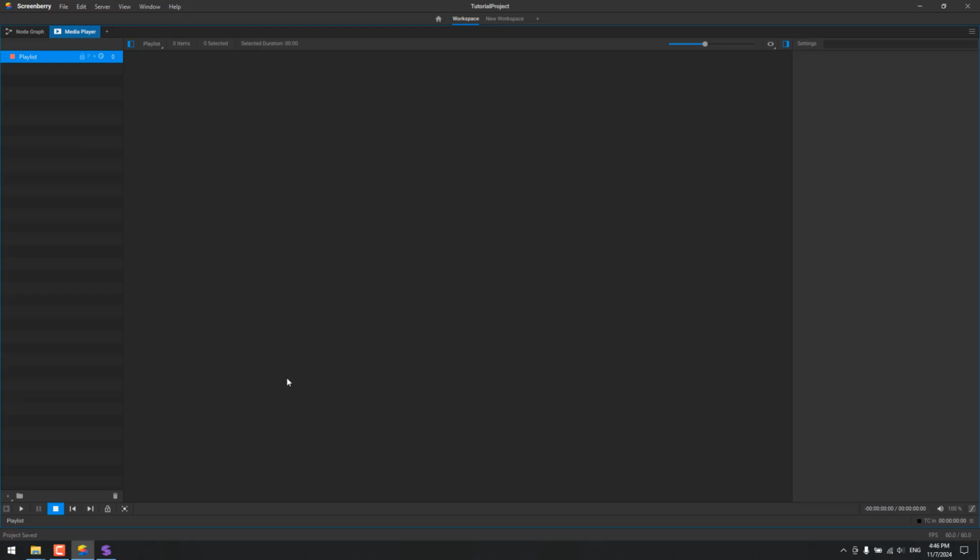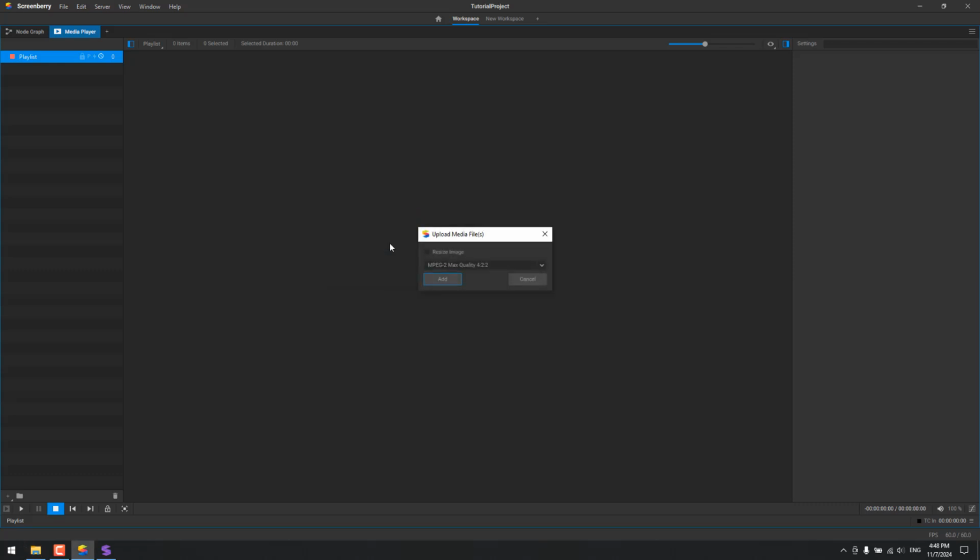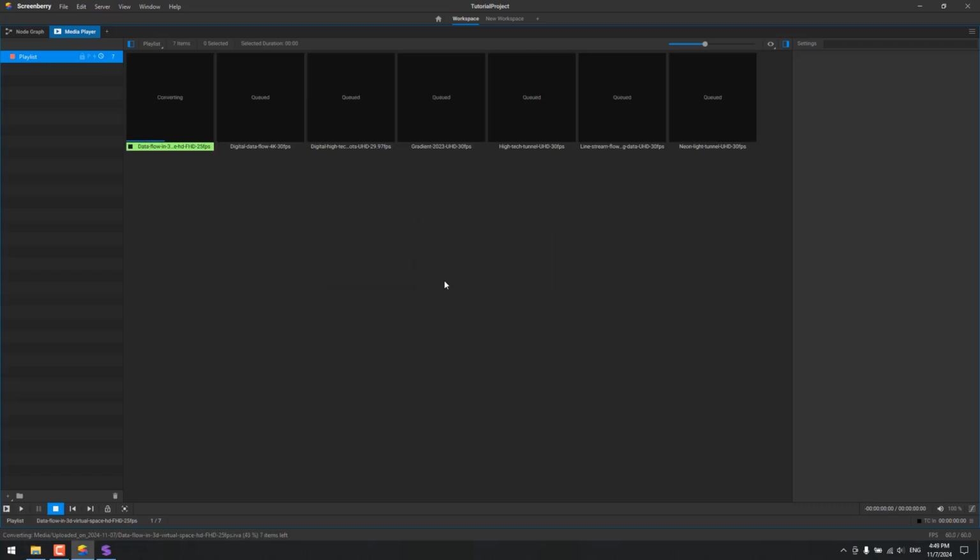The media player has a default empty playlist. You can add timelines and matrix playlists here as well. This will be explained in more detail in upcoming tutorials. The simplest way to add media is to drag and drop media items from a system folder directly to your playlist. The files will be uploaded to the Screenberry server and converted if needed.